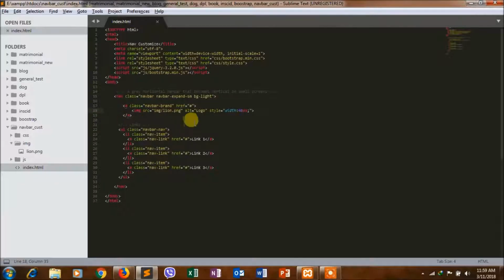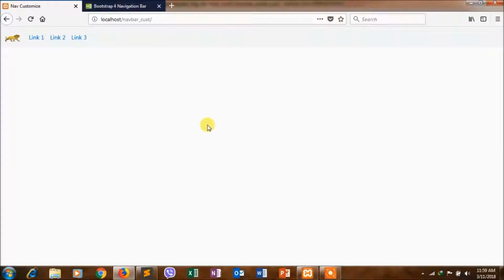Let me increase the size of our logo. We have the width of 40 pixels here, so I will increase it to 80 pixels. If I refresh my page, our Navbar logo has got bigger.